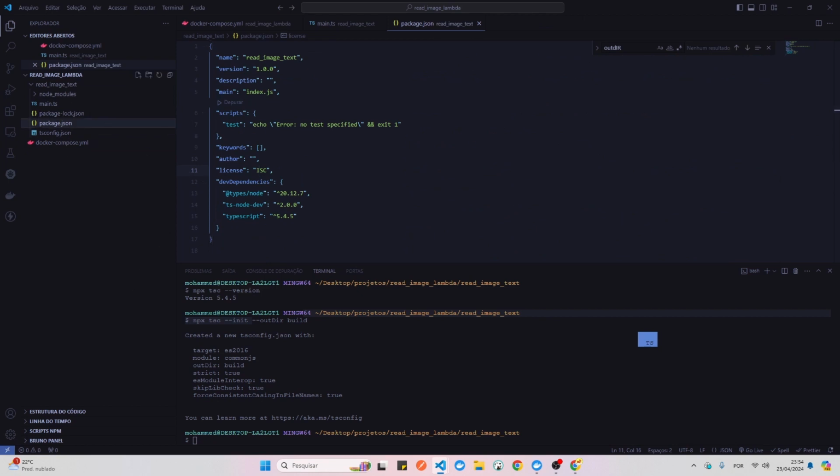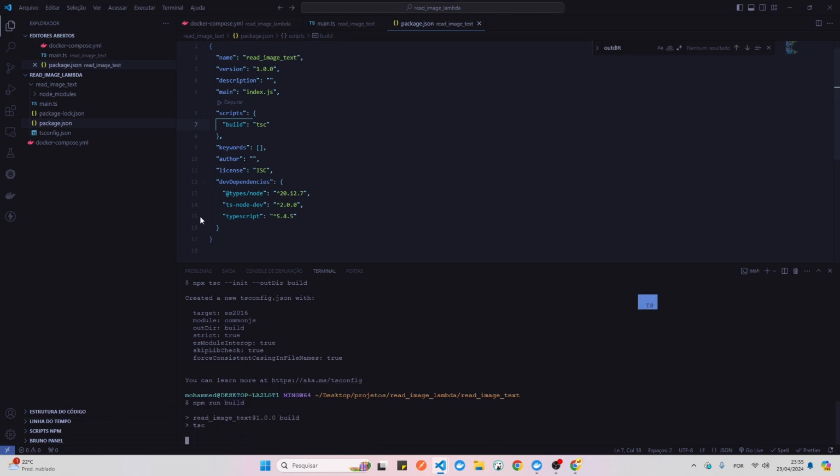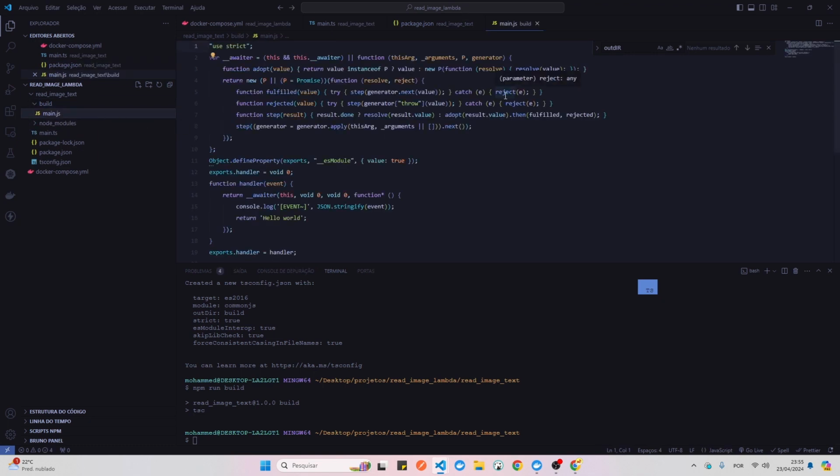And speaking of which, let's add the script for npm run build. So the build command, we actually don't need this one, so build, and then npm run build. So now we should have a build directory over here, and the build will have this main.js, which we can even run with build and then main.js.